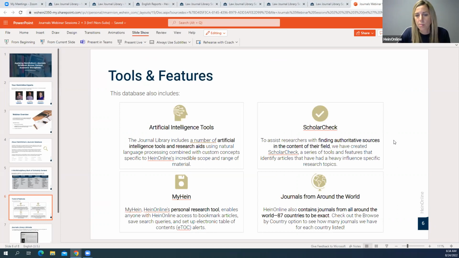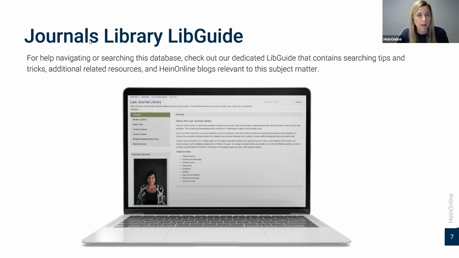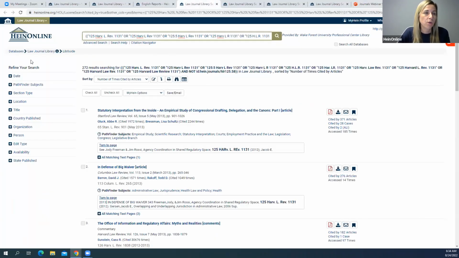And then we mentioned journals from around the world, 87 countries to be exact. LibGuide. We are creating LibGuides for every database in HeinOnline. We actually do have a specific LibGuide for the journal library. To get to the LibGuide, when you're in the Law Journal Library, you're going to see in the breadcrumb trail here a link right to the LibGuide. Click here. That'll open the LibGuide up for you.